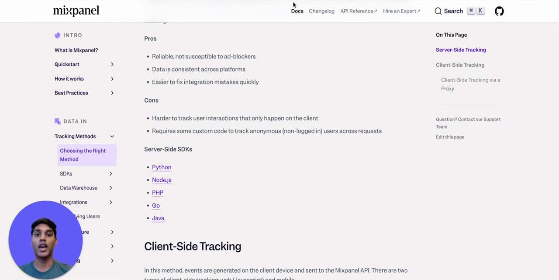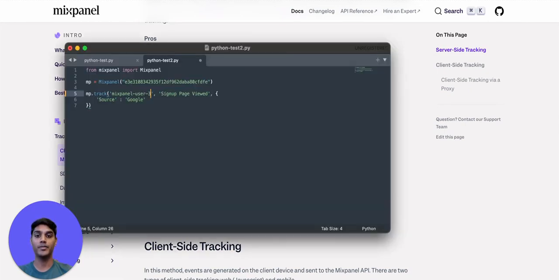Let's take a quick look at a Python implementation. Once you have installed the Python SDK, you can make the call to initialize the SDK, and then you can make a track call to trigger an event into Mixpanel. Let's trigger this event and see that event show up in Mixpanel.